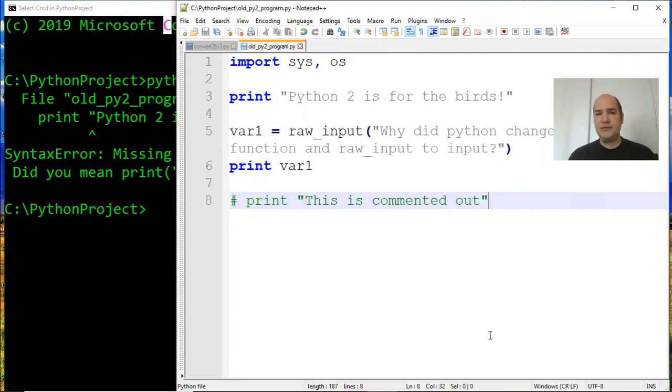So we want to write a simple script that's going to go through a Python program line by line and find out whether or not there's a print statement that it wants to replace, or if there's a raw input statement it wants to replace. So I've written a simple Python program here that has the two things that we want to change, and you can see it says print Python 2 is for the birds, but there's no parentheses encapsulating it. And then there's var1 is raw input, which is not accepted in Python 3.